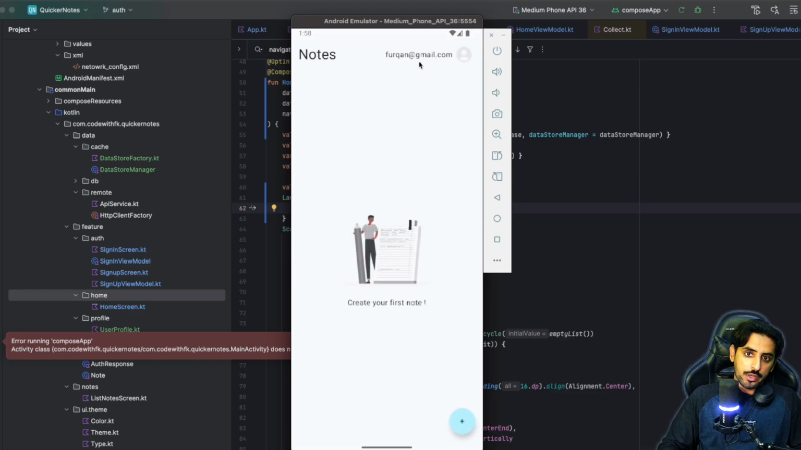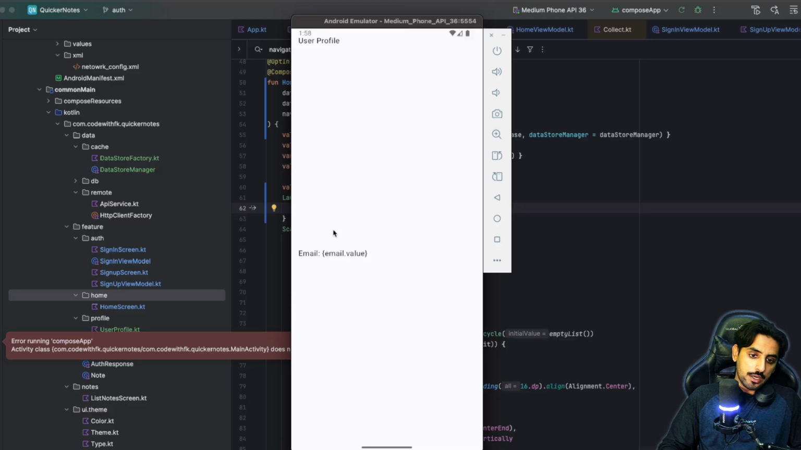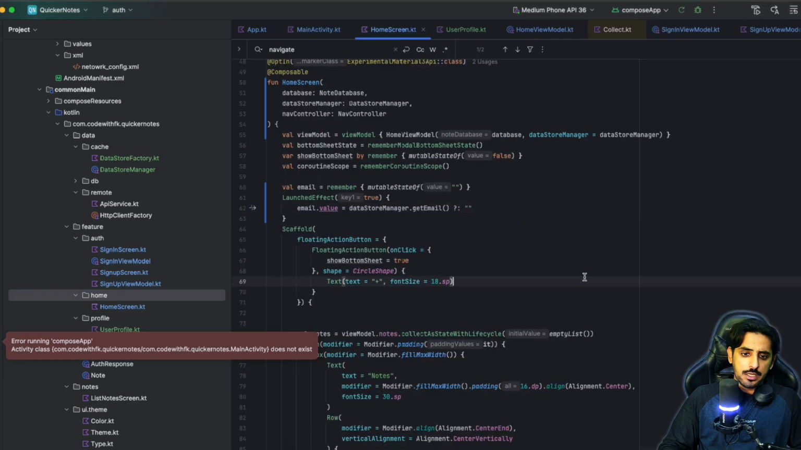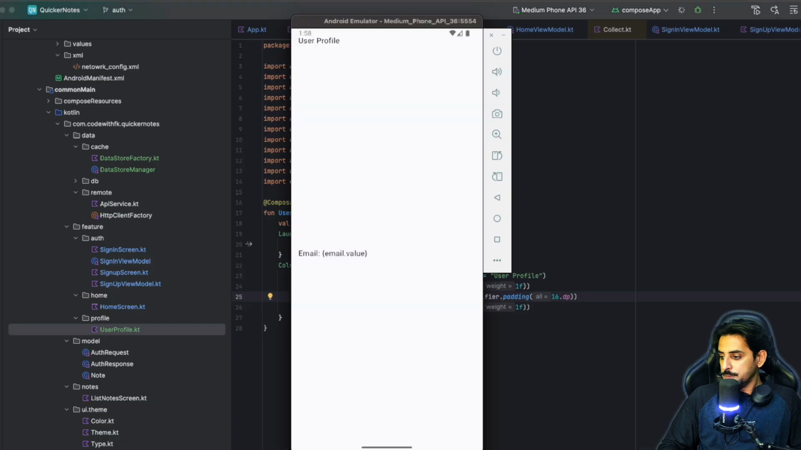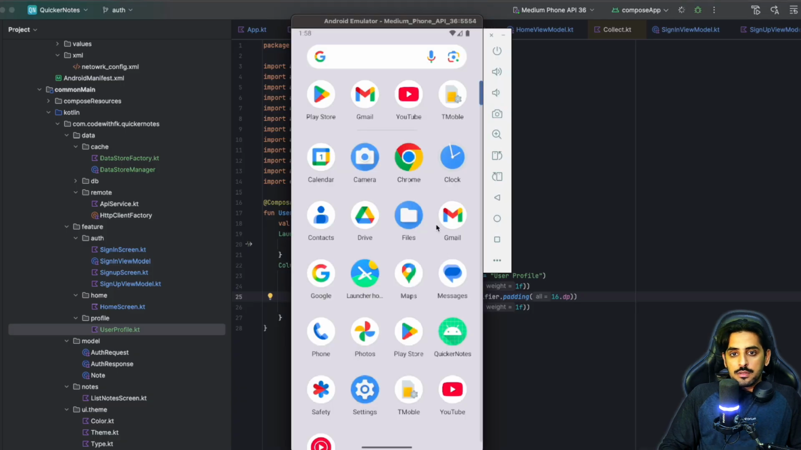Okay, we were able to log in, and we can also see that next time when I click on that, you'll see that we are showing the email. There is definitely something wrong with the profile screen, but I think the basic understanding is that it should be like this. Okay, let me try once again. This time I think it should work.